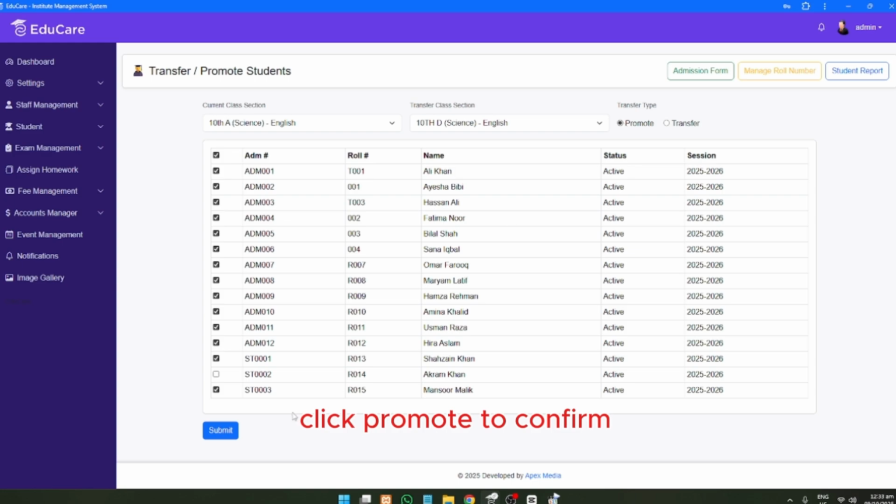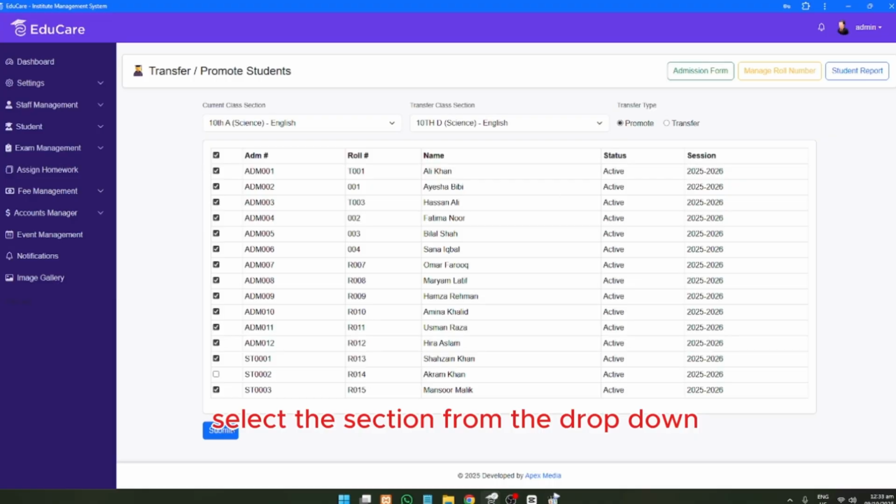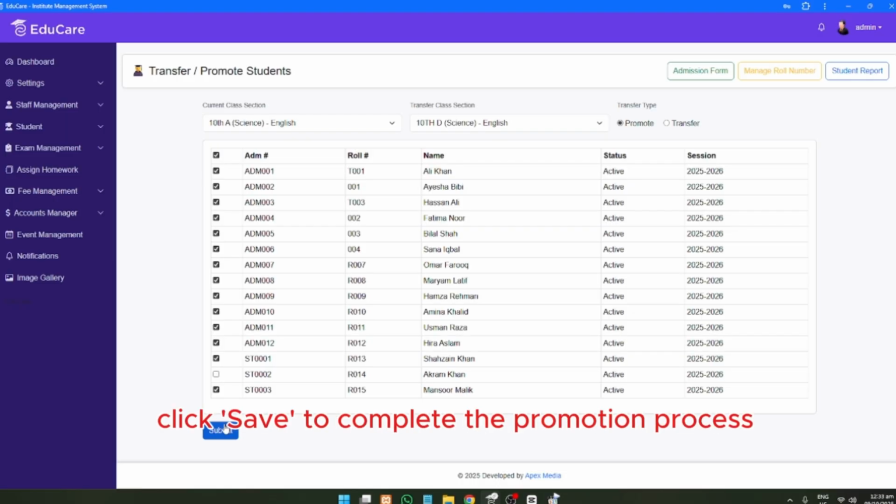Click Promote to confirm. If you need to transfer a student to another section, select the section from the drop-down and save the change. You also have the option to demote a student back to a previous class if required. Once all updates are done, click Save Changes to complete the promotion process.